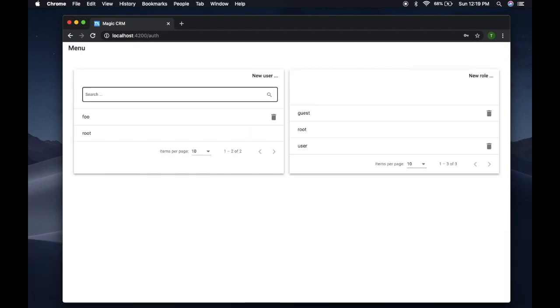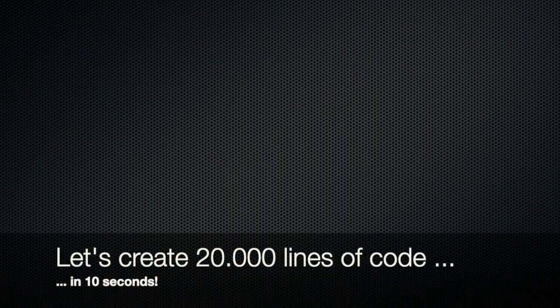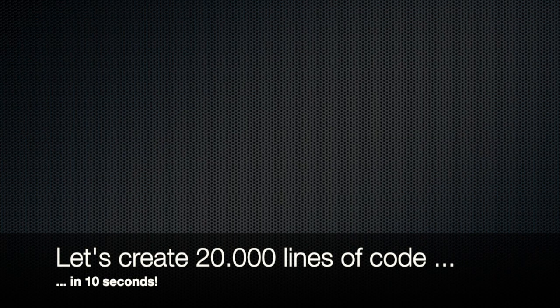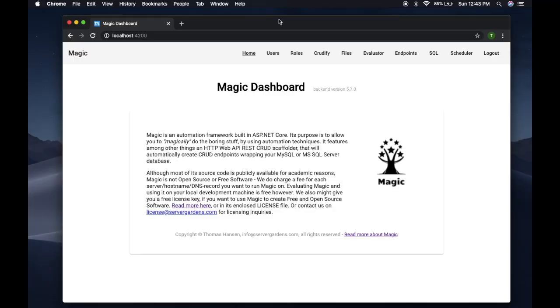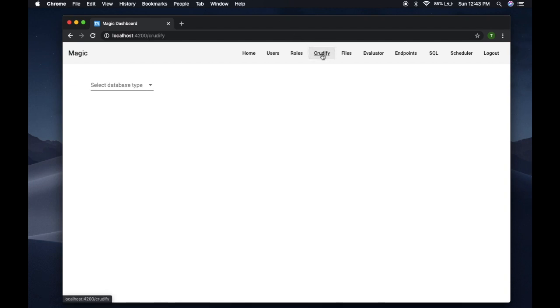So, how did I create this web app? This is the Magic dashboard. Everything happens from here. Now, in order to create my application, I first need to create its backend. I do that by clicking the crudify menu. From the crudify module, I can select my database type, being either MySQL or Microsoft SQL Server. I'm going to choose MySQL.